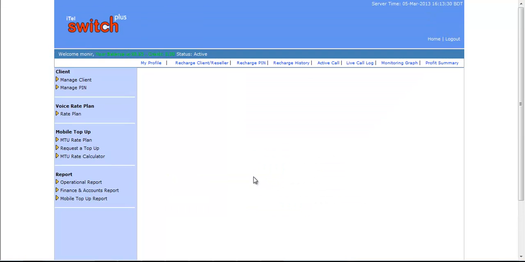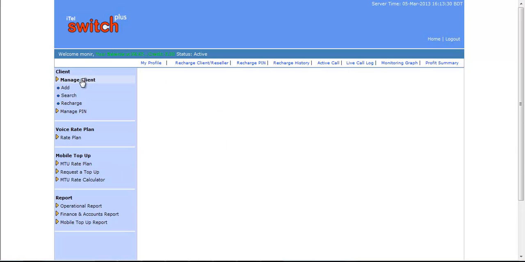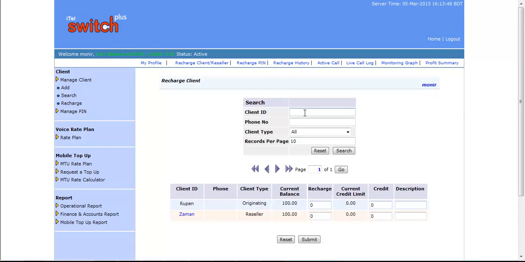Now, if you want to recharge any client, then you have to go to Client section, then select Manage Client and click on Recharge button. You can see recharge page where you can search by client ID or phone number, or you can search by using client type option. Let's assume you want to recharge reseller Zaman. To do that, you have to put an amount in recharge box and click on submit button to recharge.